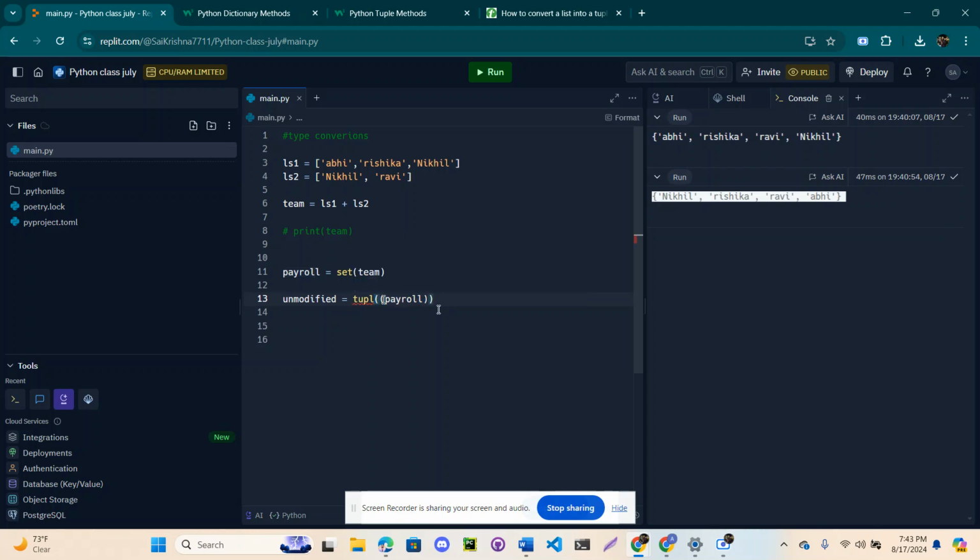Are you clear? Yes. For which now this data will be stored in the payroll list, where they will go and grab this data and pay every month. Clear? Any doubts in this?